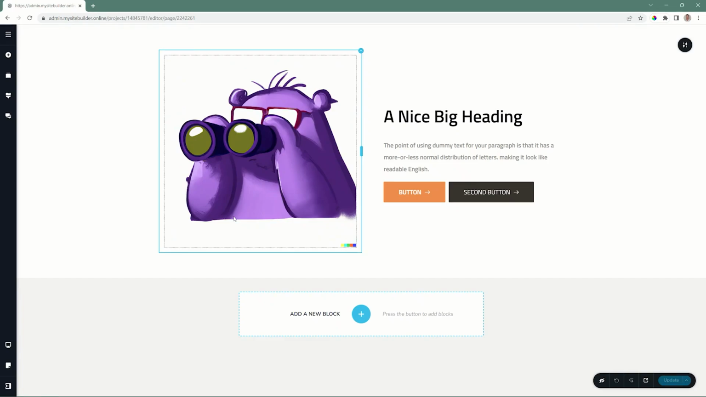A very important aspect of building a web page is making sure that it is responsive, and that means it looks good on desktop, tablet, and mobile. And the builder comes equipped with a number of features to help you with that. The first of that being the different responsive development modules.